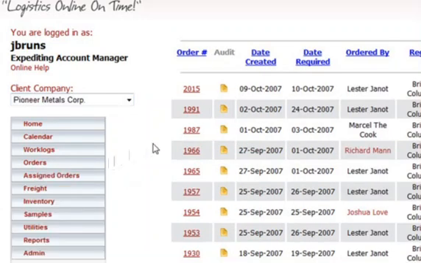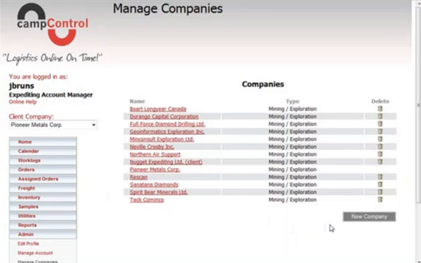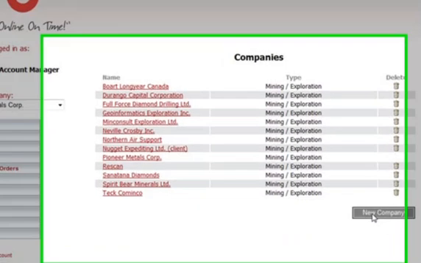To create new clients is a very simple question of going to the admin screen, manage companies, and create a new company.